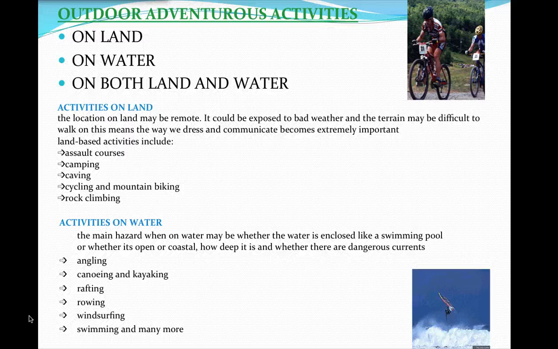You need to know potential hazards found in a variety of different areas. So for example, an outdoor adventurous area, whether it's on land or on water, there are lots of hazards that you could find. So for example, in camping, caving and mountain biking activities, bad weather or bad terrain could be a hazard, and you obviously need to make sure you have the correct clothing for these types of activities. Activities on water, whether it's angling or canoeing or kayaking or swimming, you need to check the deepness of the water. If you don't, it could be a hazard.